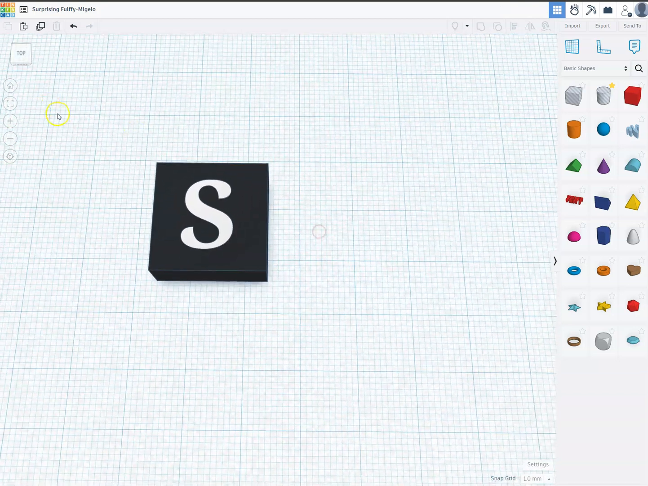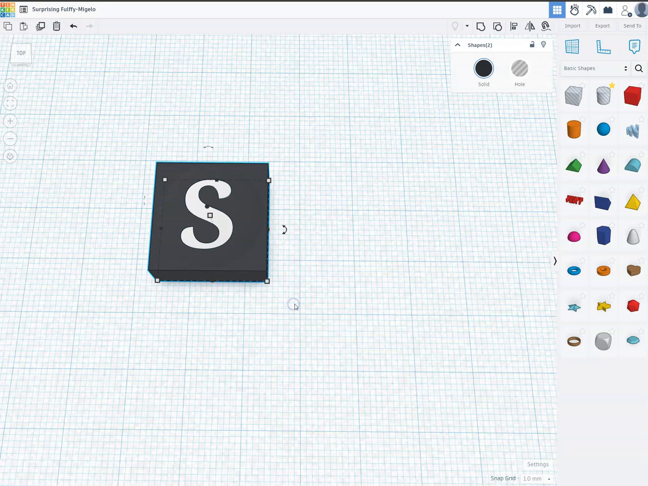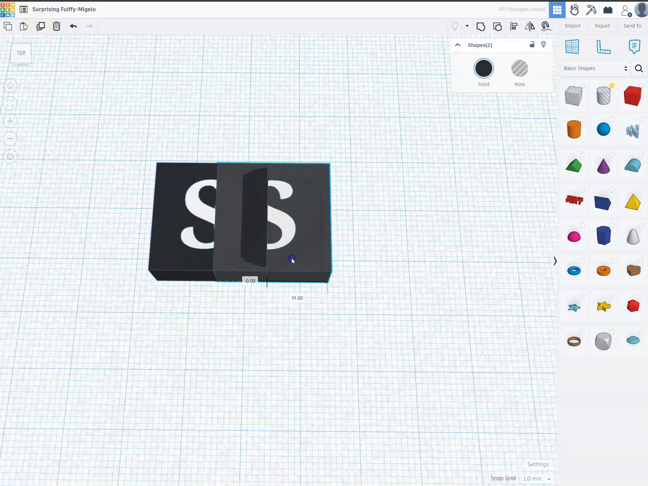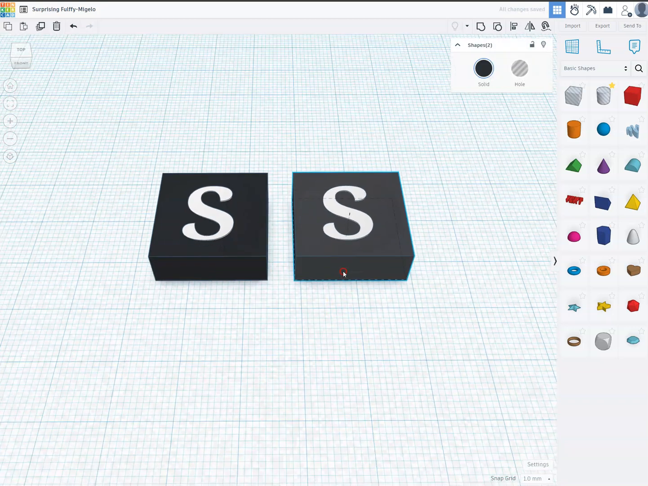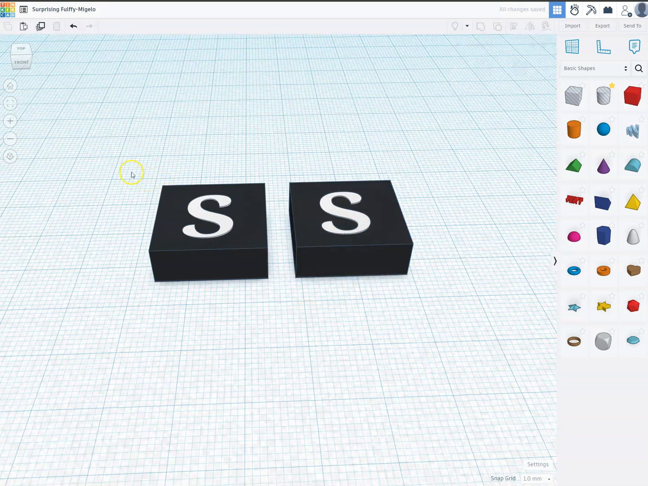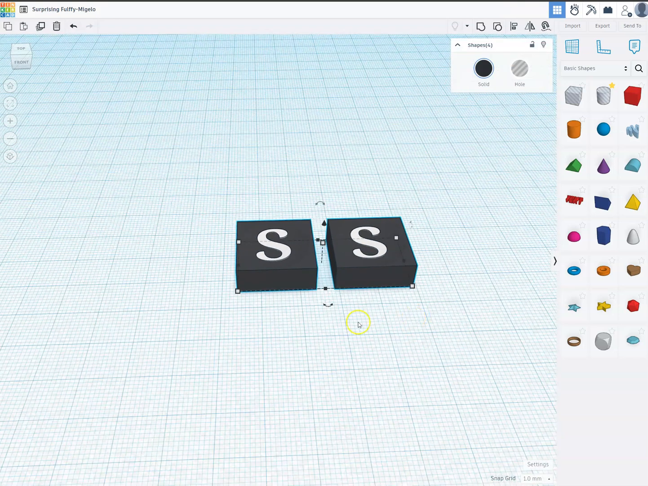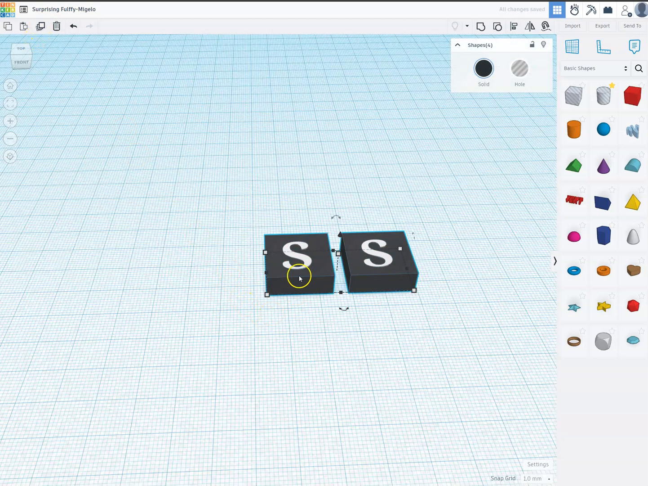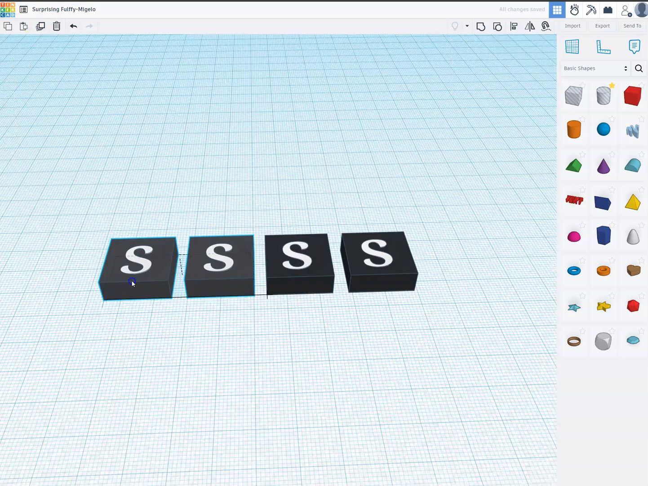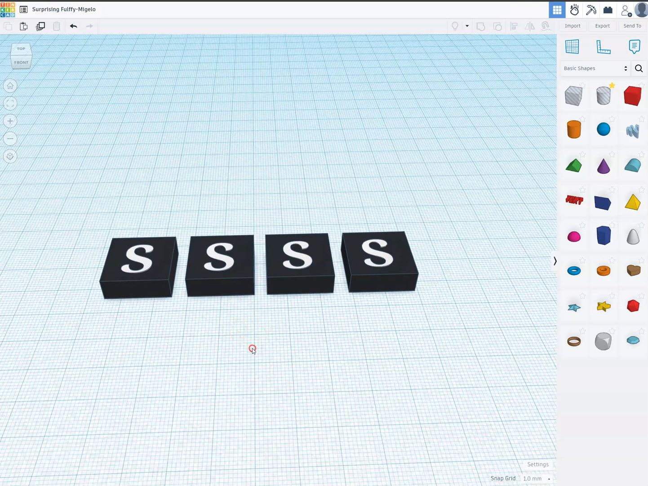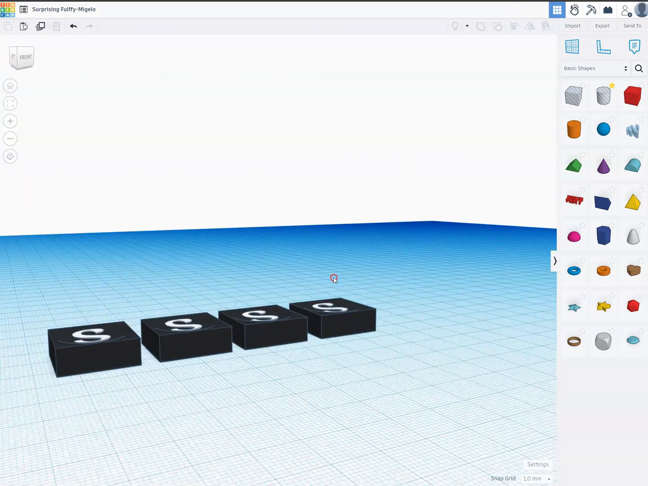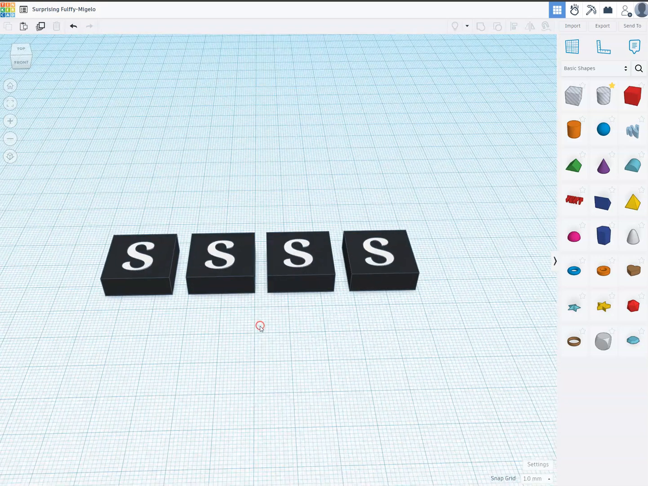Now, all I have to do is grab all of this and click duplicate. Then I can just move this one off to the side like that. And then I'm just going to change this letter. And then I can actually go ahead and grab both of them and duplicate and move these off. See that? There we go. And all I have to do now is just basically create the key layout and then go through and change all the letters. And I will have a mock-up of my computer keyboard.